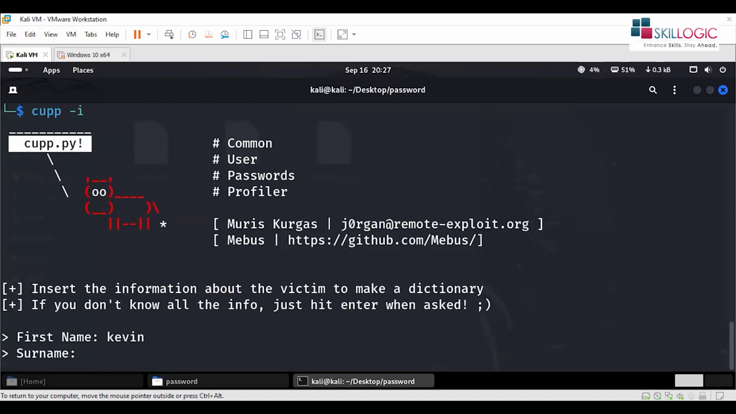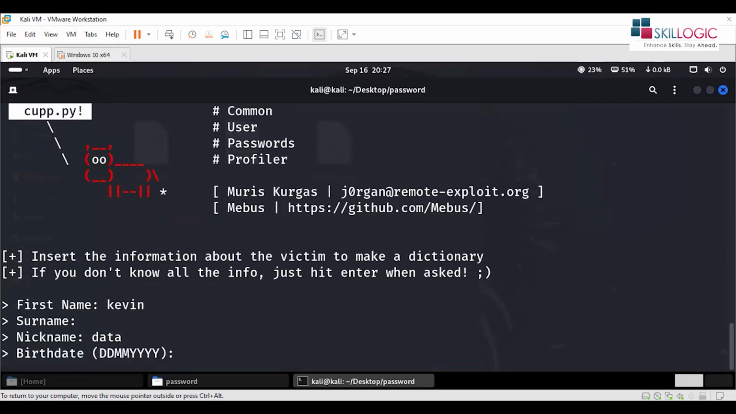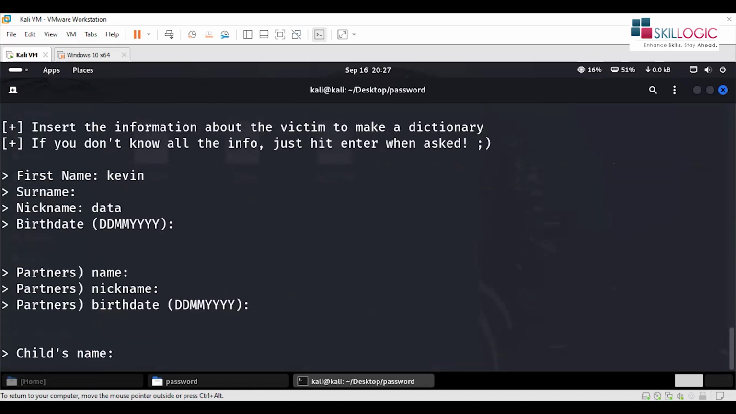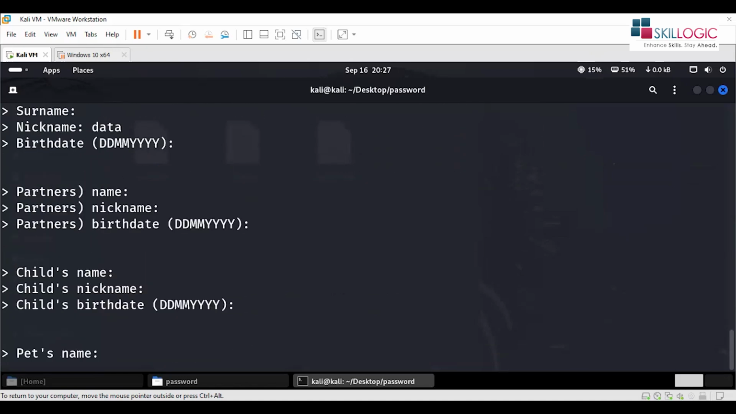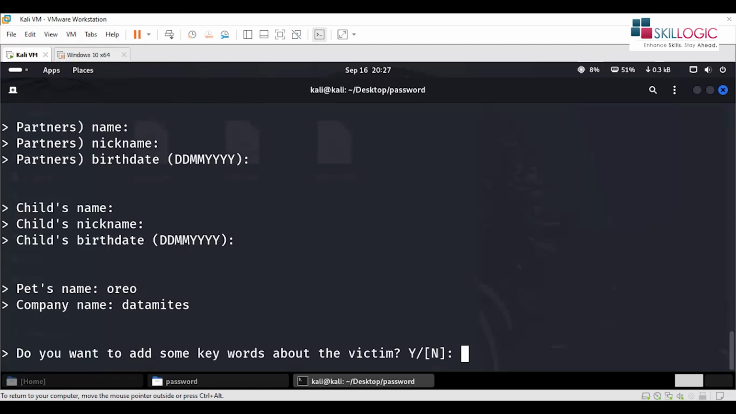Surname, I'm not sure. Nickname, data. Birth date, I don't know. Partner's name, not married. No child's name. Pet's name, he has a pet called Oreo. Company name, he works at Datamites. So it's asking, do you want to add some keywords about the victim? Yes, why not? So he loves to work with data and he works at Datamites. So he's basically an ML engineer.